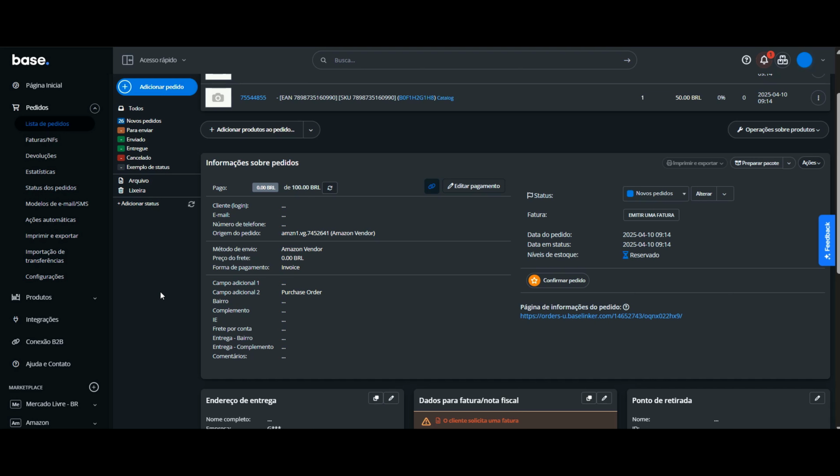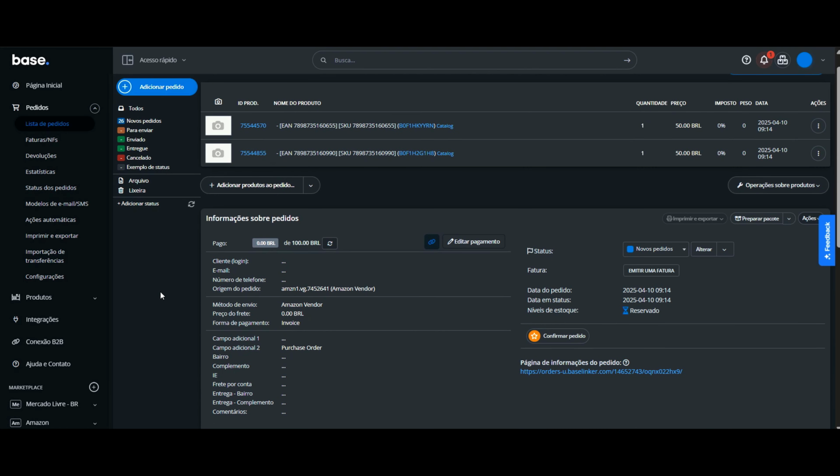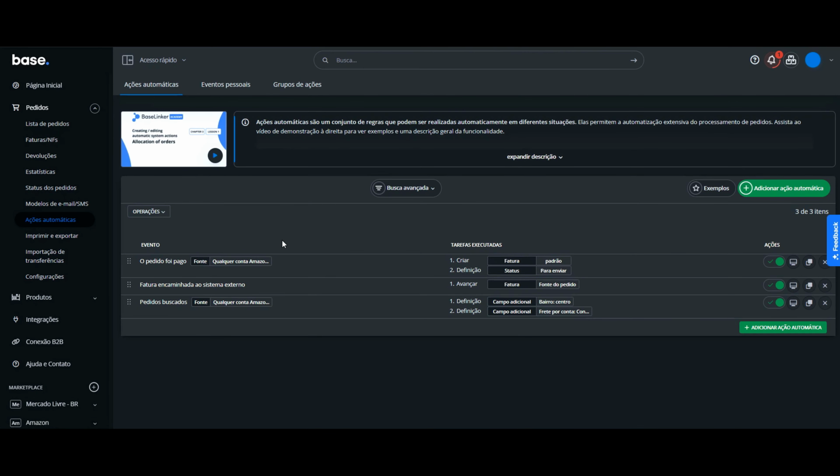The invoice is generated based on the settings you define. The system then sends the invoice data back to the marketplace, generates the shipping label, sends it as well, and even prints both documents automatically on the configured printer. Let me show you the automation settings. In the Orders menu, click on Automation Actions. Here, I've already created two examples to demonstrate how this works in real-world scenarios.